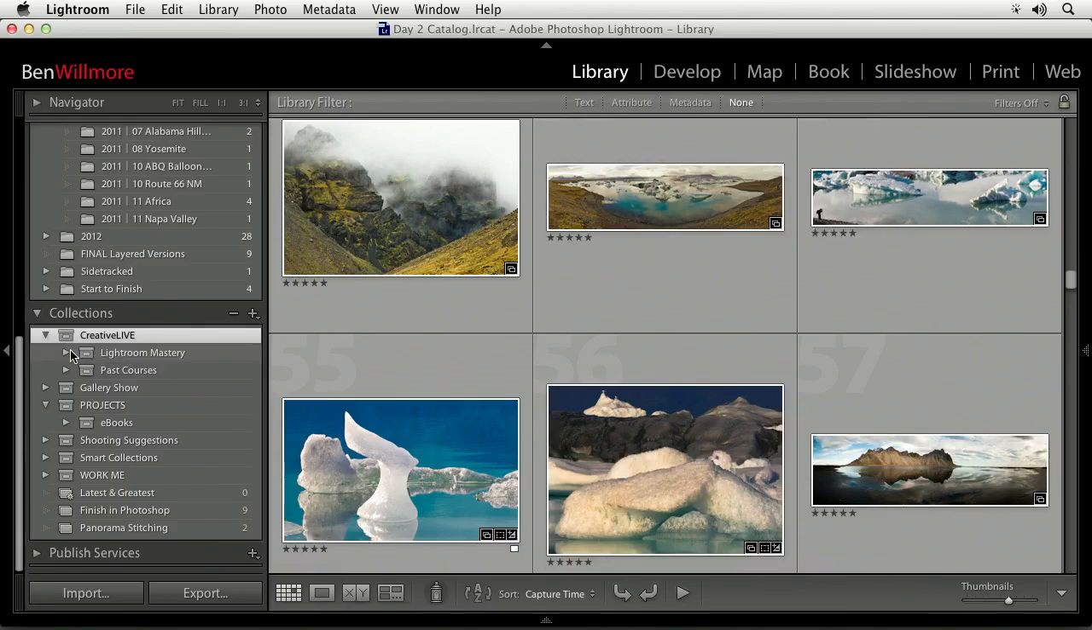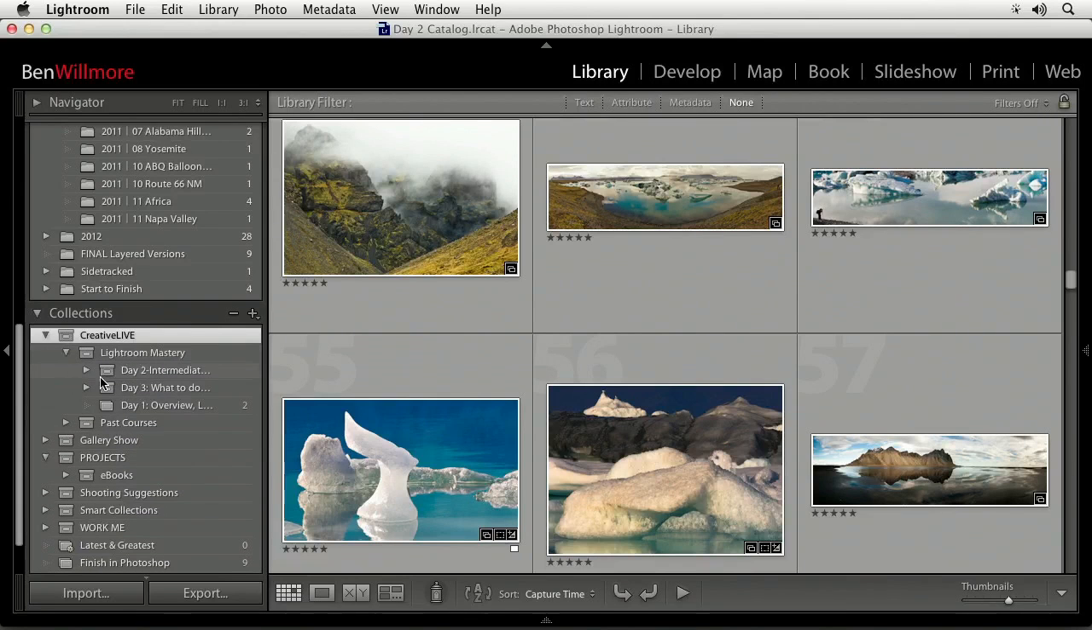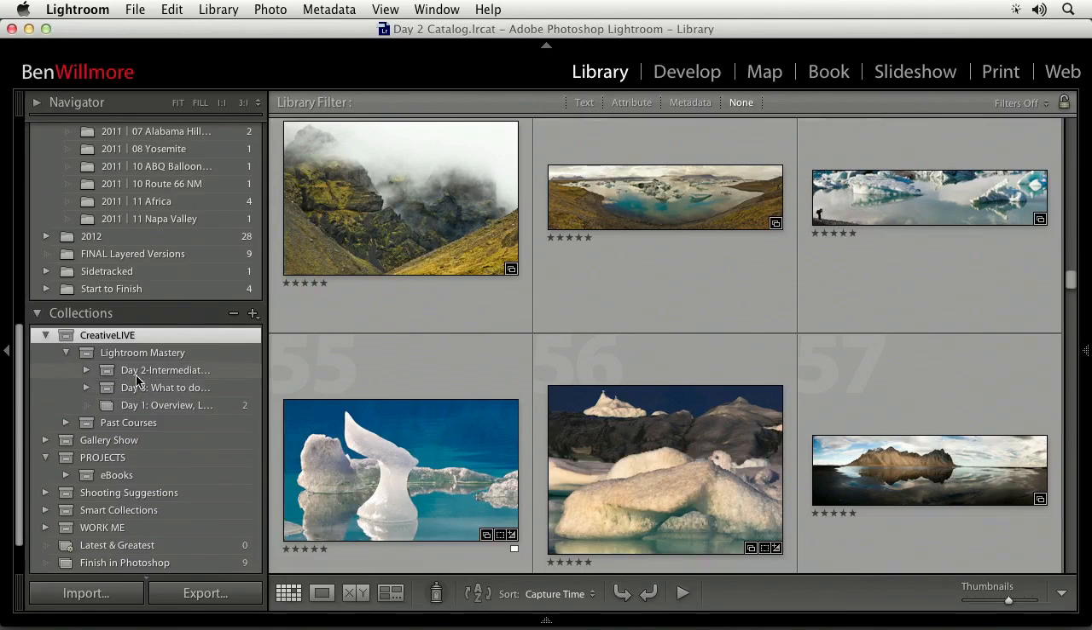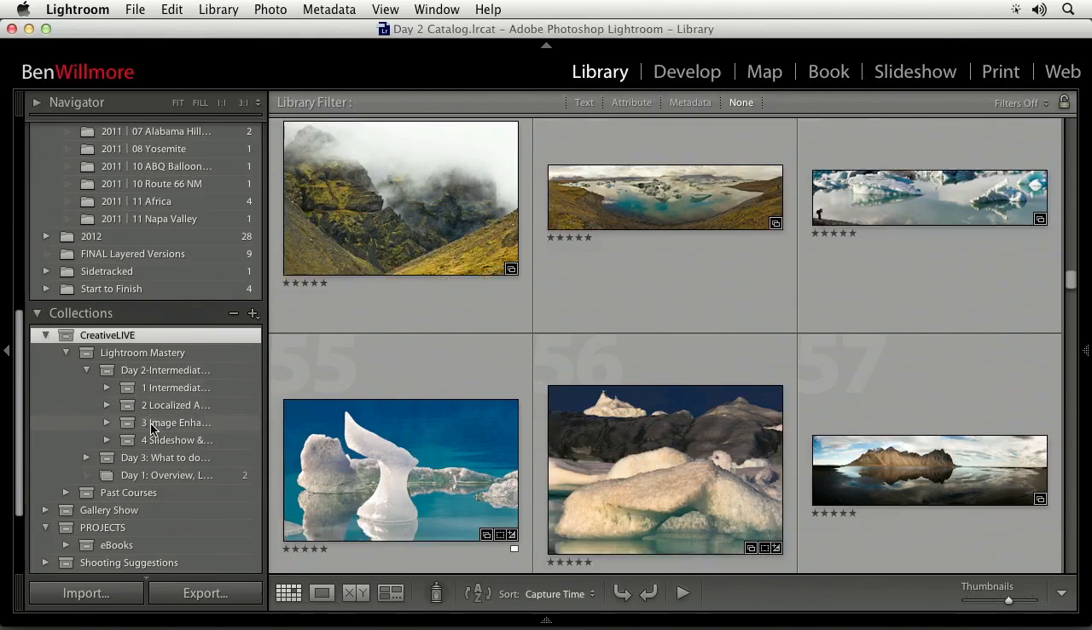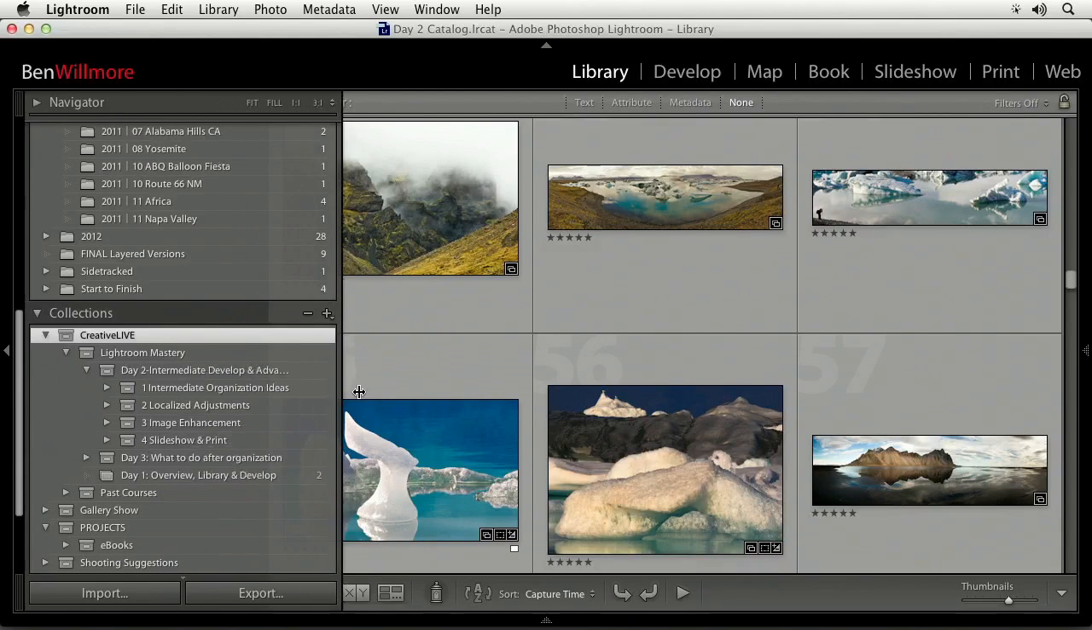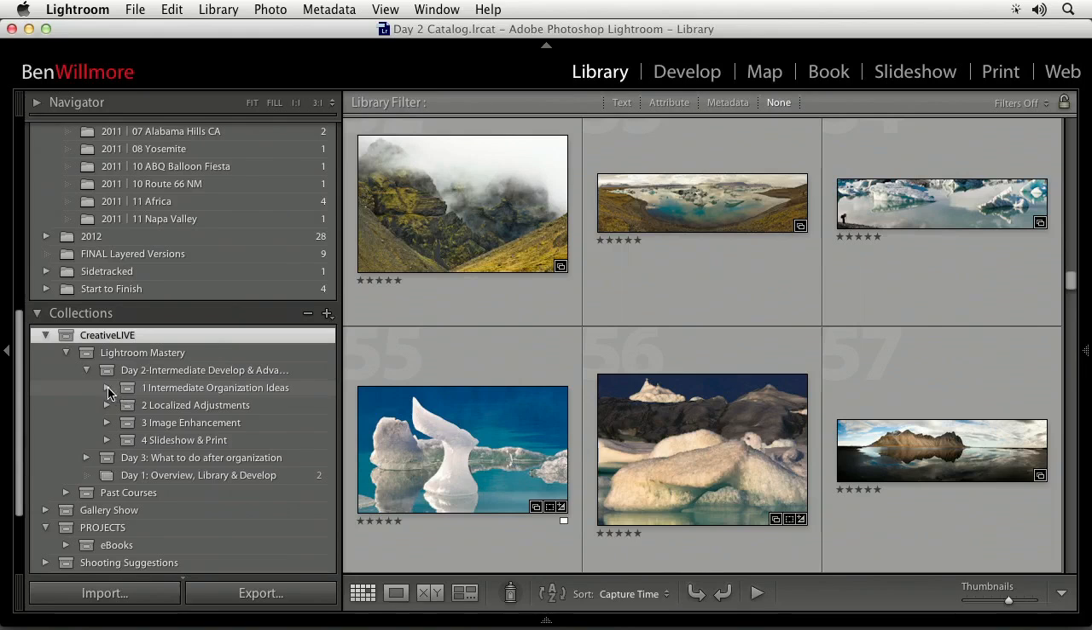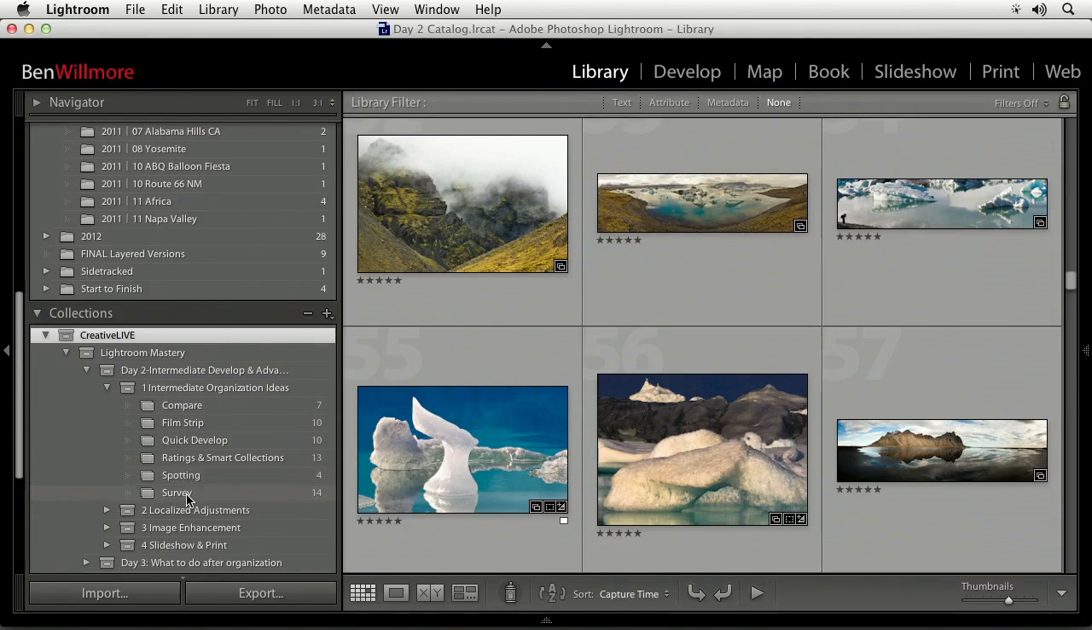But this is the class called Lightroom Mastery, so I open that. Inside there, I have day 1, day 2, and day 3. So I go into day 2. Here are the 4 sessions for the day. And open up one of the sessions. Here are the topics within that session. And so I'm organizing my presentation today using collections and collection sets.